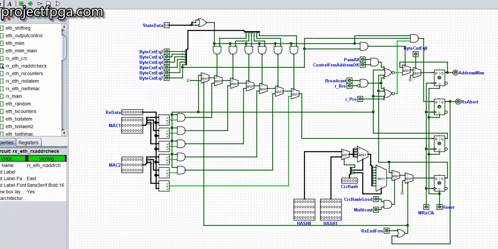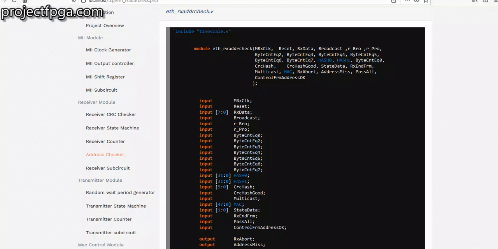This is lesson number 8 on the Ethernet IP core. This tutorial will be talking about the receiver's address checker. The Verilog code can be found here.